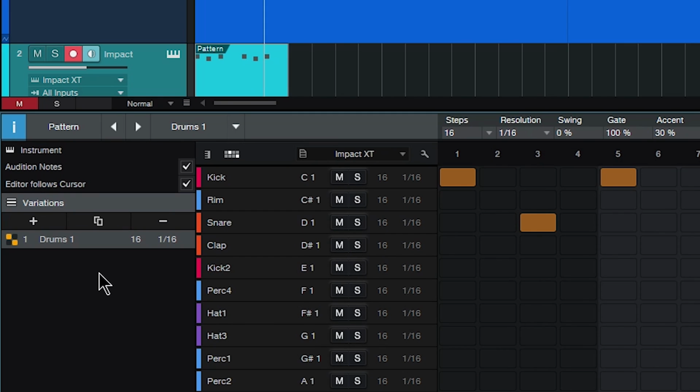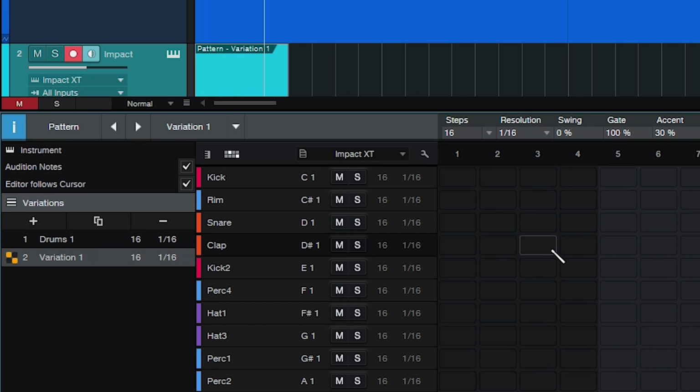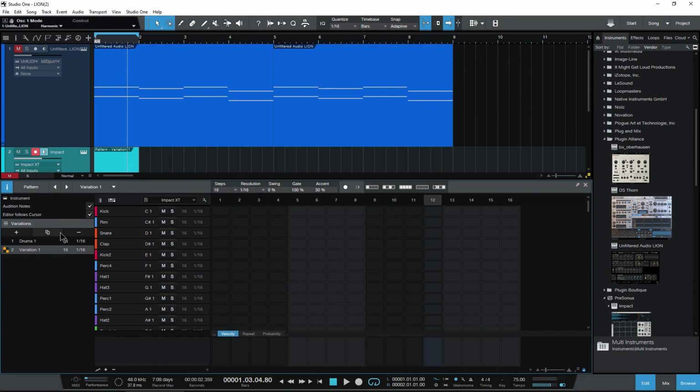In order to do that, we can use this button right here, which is duplicate variation. If you just want a blank variation, just hit the plus, and that gives me an empty pattern to work with right here. But I don't want that. Let me get rid of it. I want a duplicate. So now I can work on this duplicated version here. I can name this whatever I want. We'll just call it drums 2.